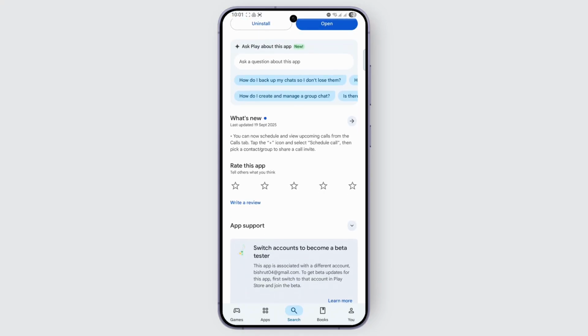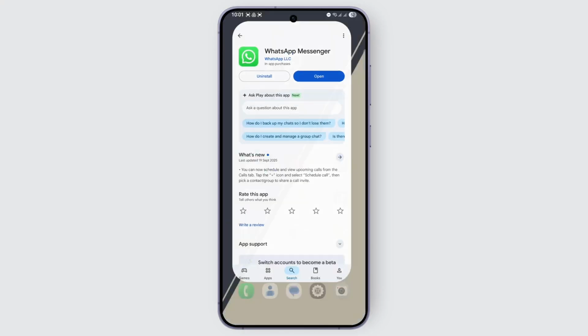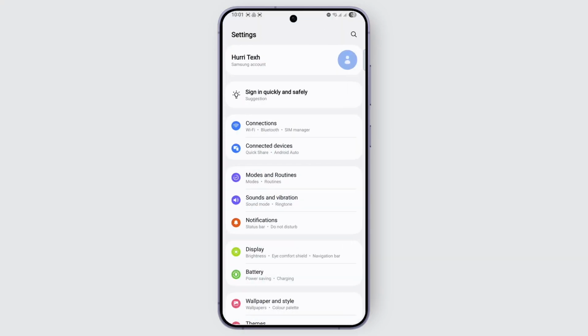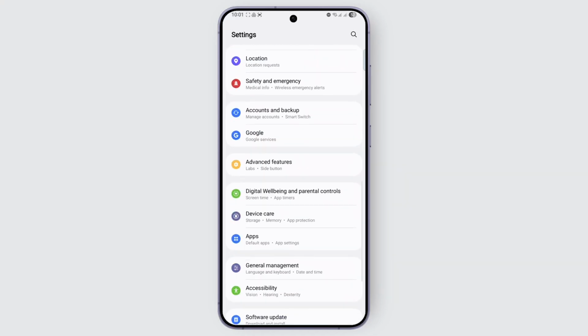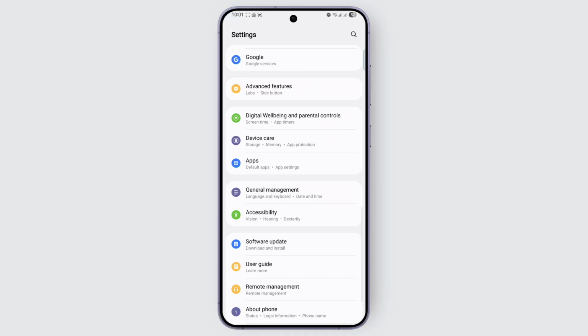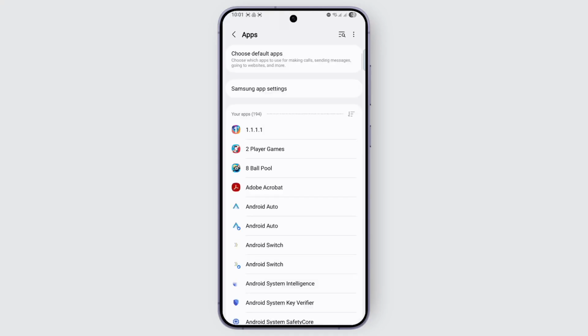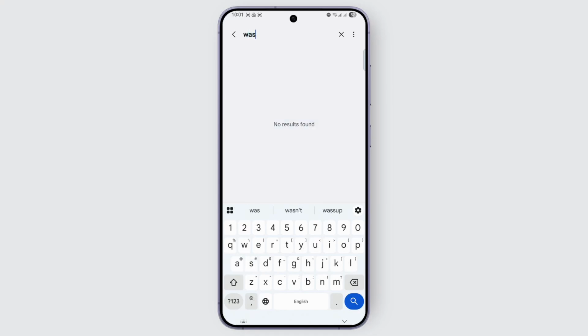Then, once you have done that, all you need to do is go over to your settings menu. And once you go to settings, all you have to do is scroll down and find the apps tab. So just go ahead and tap on apps. From here, find WhatsApp. Go to the search bar, search for WhatsApp.